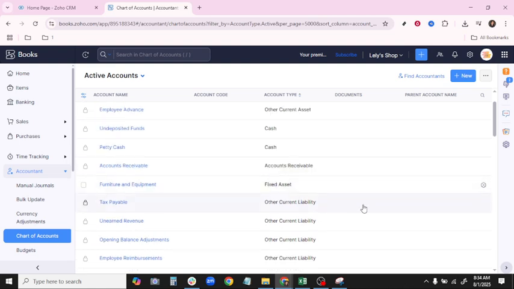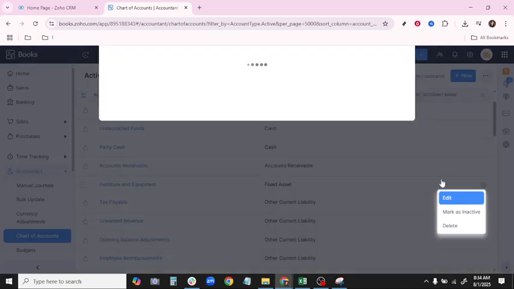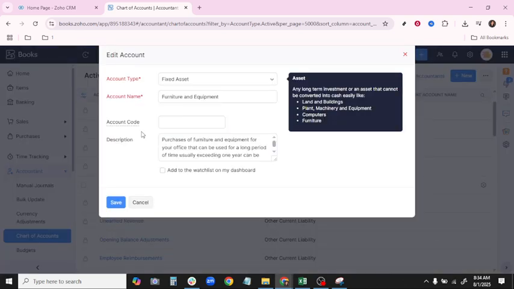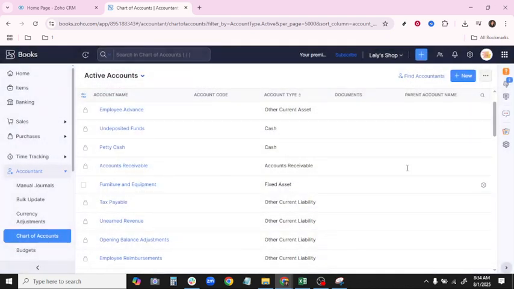Now, say you want to edit an account. Zoho Books gives you the flexibility to do just that. Simply click on the account you want to modify. This approach offers the agility you need to update account details to reflect changes in your financial operations. Whether adjusting account names, numbers, or any other details, it's a straightforward process.